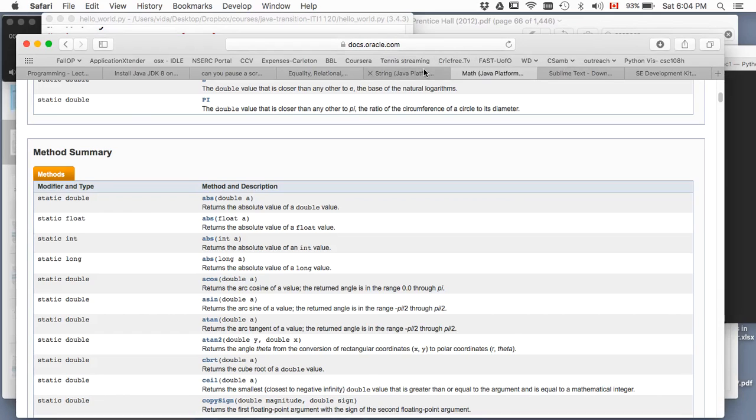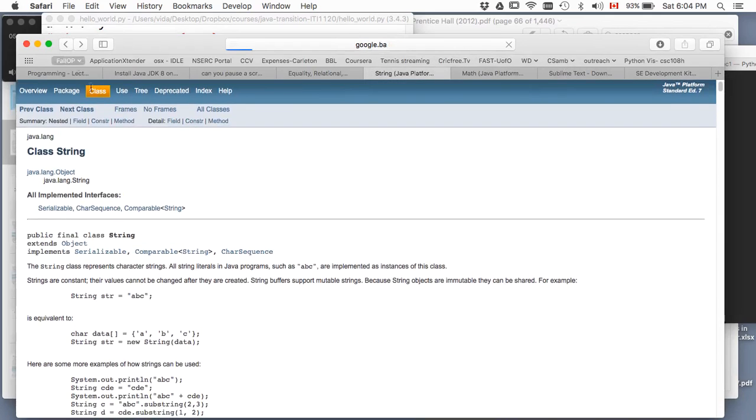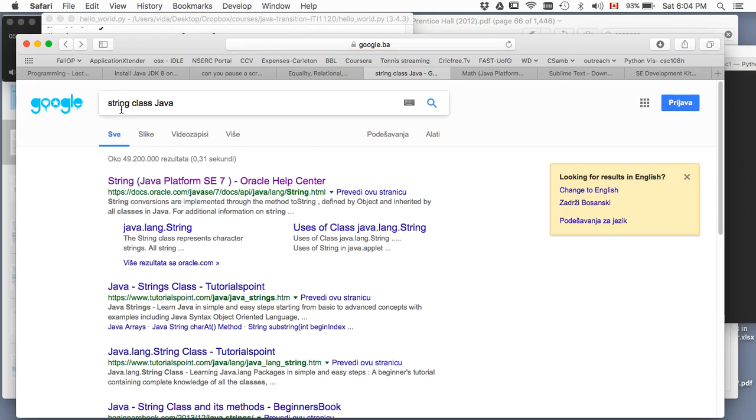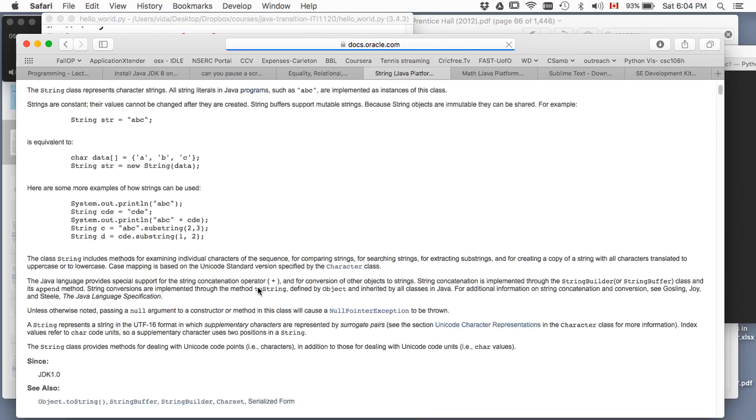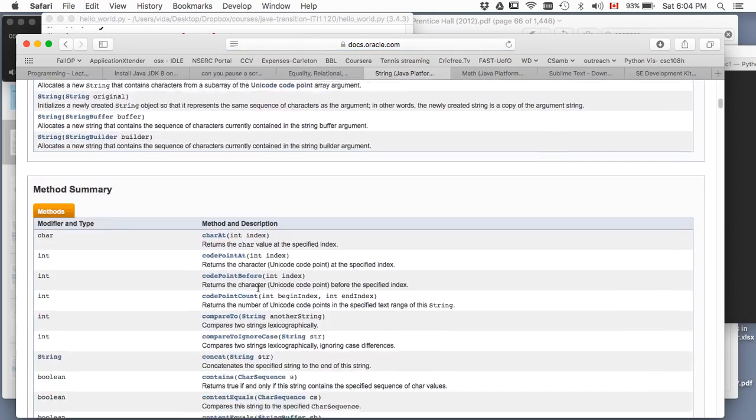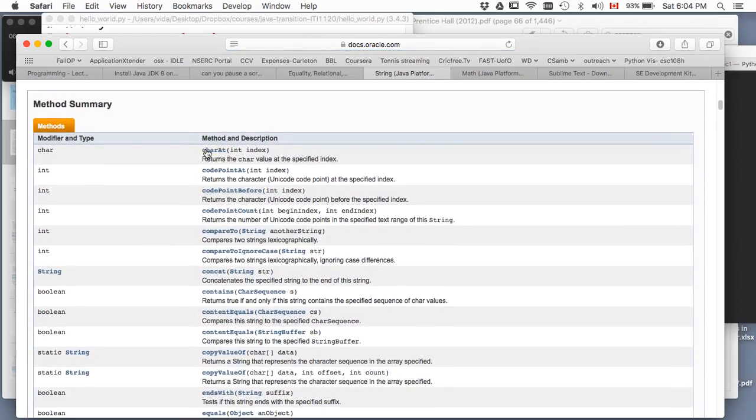So here's documentation from Java string class. What I did here is I just Googled string class Java. It takes you to Java's documentation about string class, and then you can look at the methods that are available there. For example, actually the first one tells you there's a method called charAt. You give it an index, which is an integer, and then it returns the character value at that specified index. So that's what we want to use.